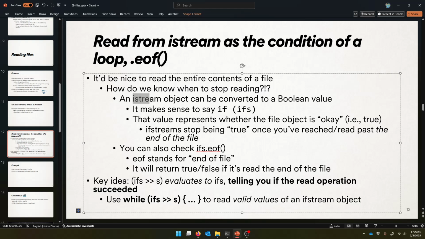Well, it just so happens that every istream knows if it can be read from or not. It knows when it's over. An easy way to check is to have it be implicitly converted to a Boolean value. Every istream knows how to convert itself to a bool, and so that means you can use it in a condition. You can say, if ifs, do something. And ifs, your input file, gives back true whenever the file is good, whenever it's okay to be read from.